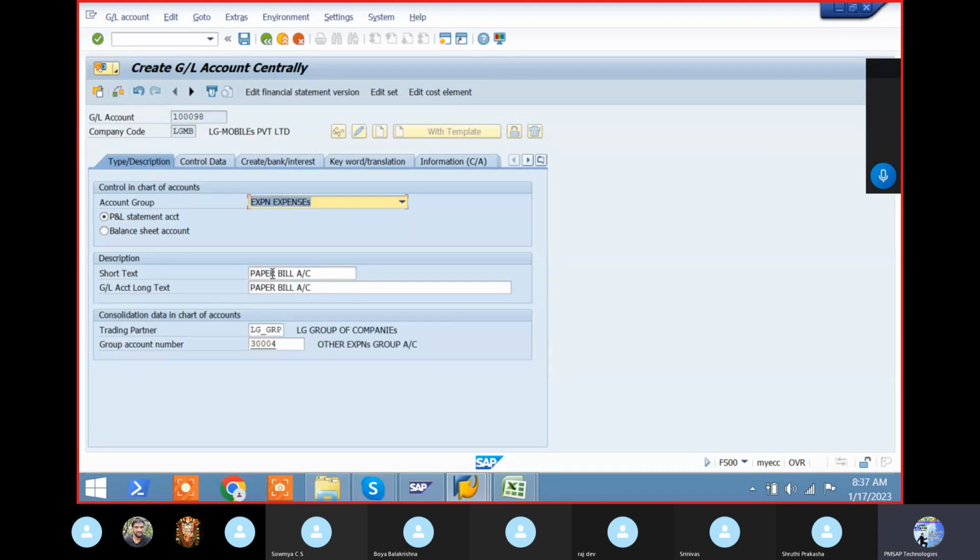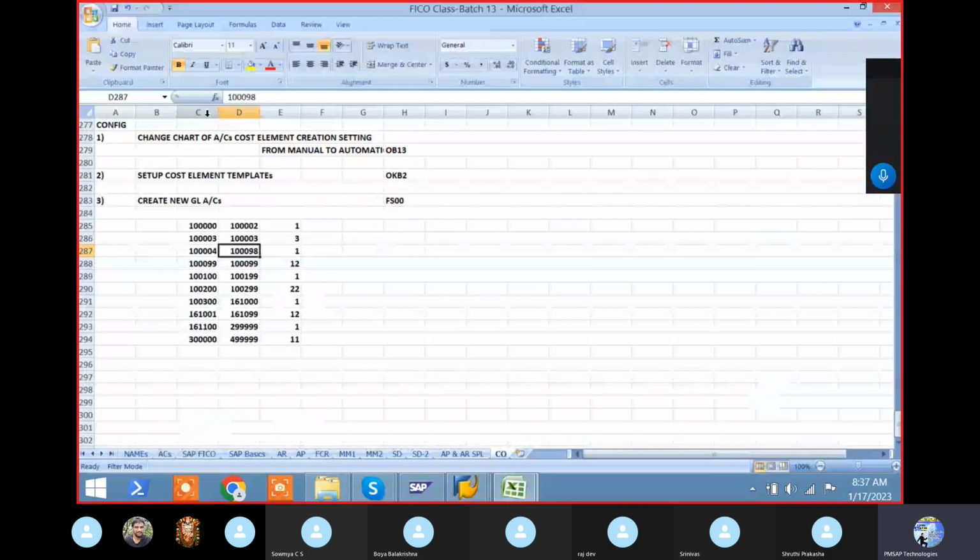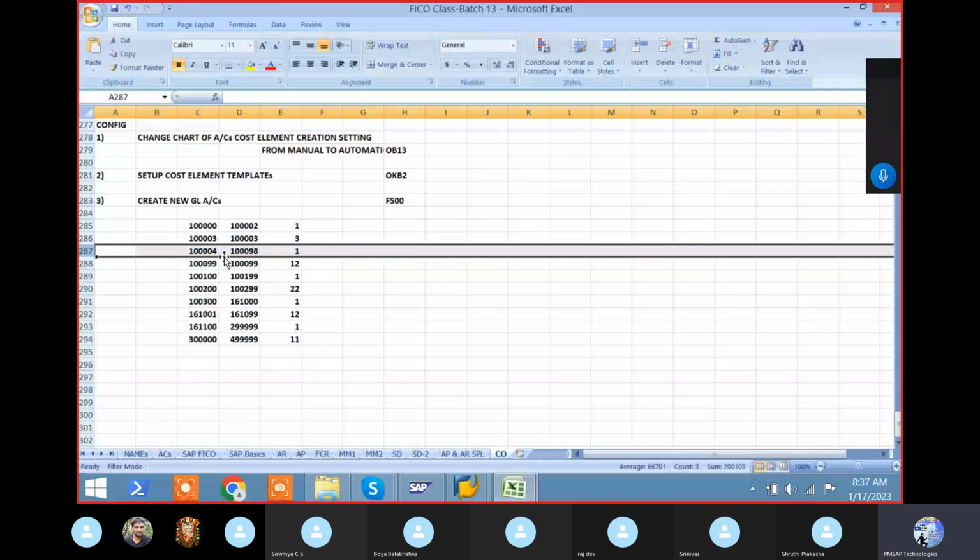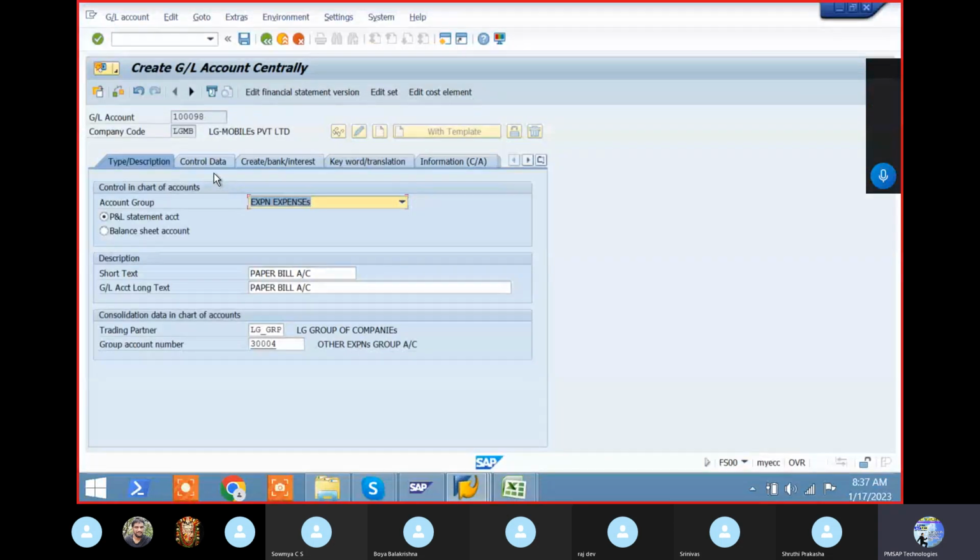Normal expense GL, paper bill, 1,98,000. Sir, here in your templates range, 1,98,000, you maintained as one cost element category. Now, along with your GL account, this cost element category 1 will be created automatically. Once the GL account is saved, it will create the cost element category automatically.